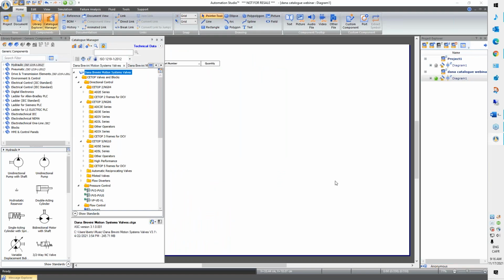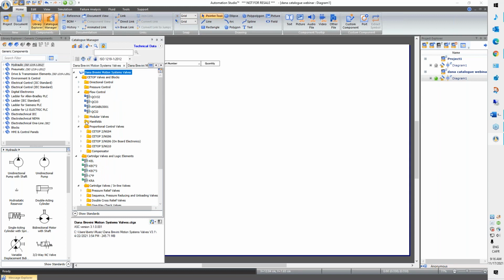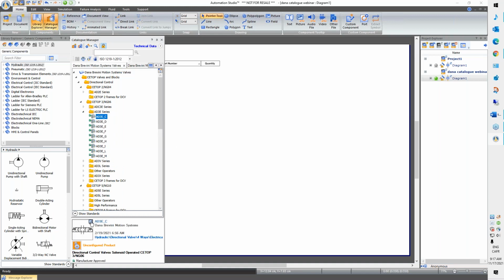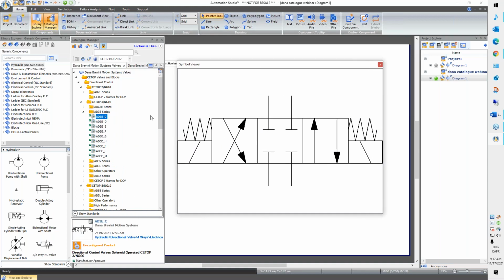and simulate your systems. So the first one is the one called Dana Brevini Motion Systems valves, that contains mainly the industrial application valves. So we have a section dedicated to C-top valves and blocks, where we can find directional control valves, pressure control, flow control, the modular section for the C-tops, the proportional C-top valve as well. So just to give you an idea, let me show you the symbols while we go through those products.